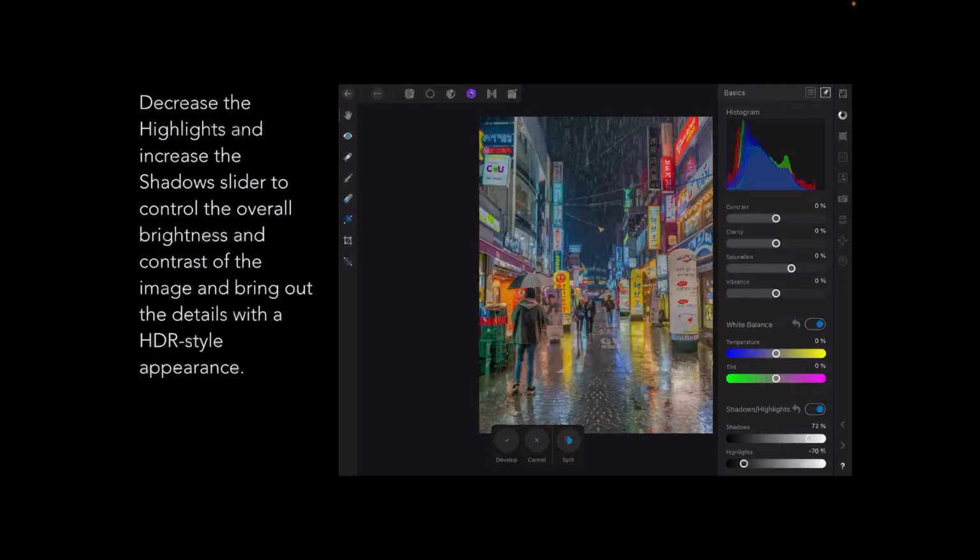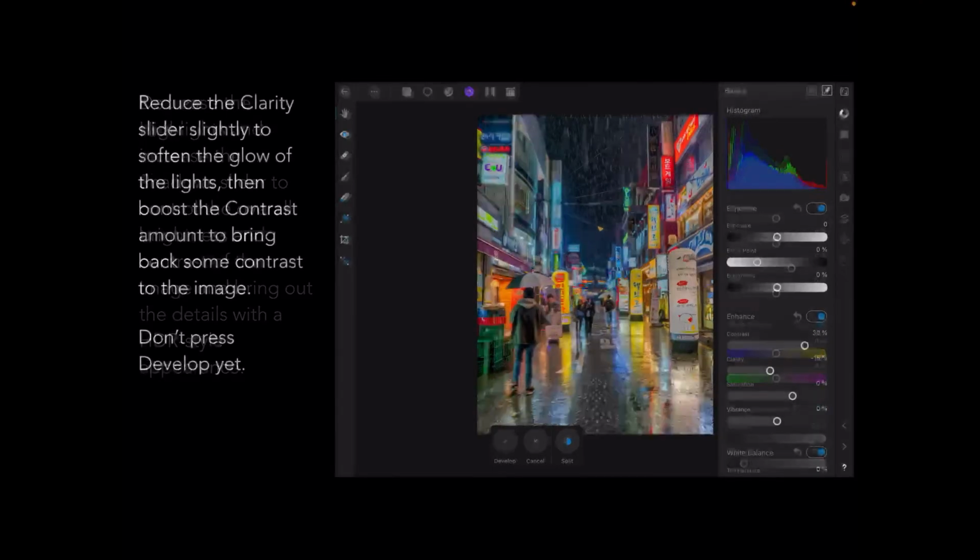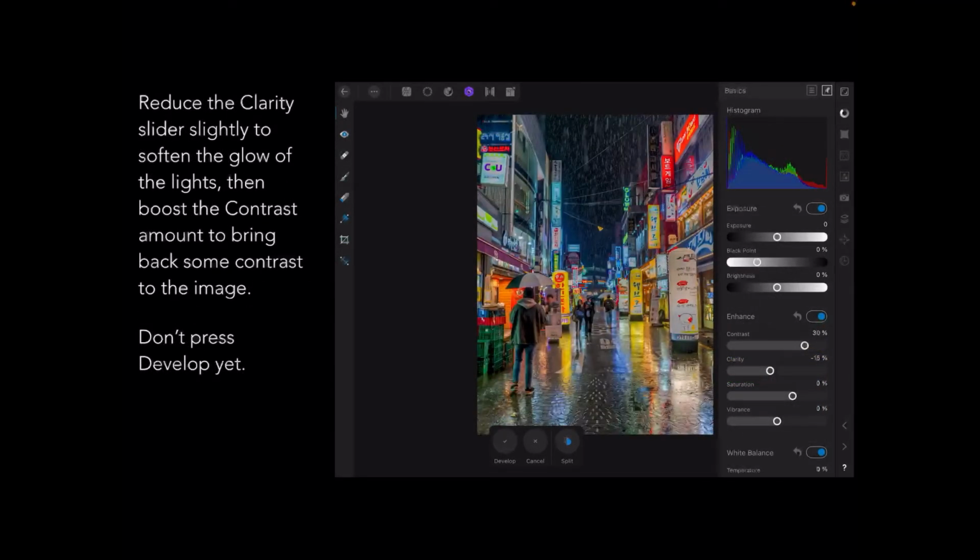Shadows 72%, this is down the bottom right hand side, and highlights of -70%. So it's changed the colour of the image already considerably. Reduce the clarity slider slightly to soften the glow of the lights, then boost the contrast amount to bring back some contrast to the image. Don't press develop yet, whatever you do.